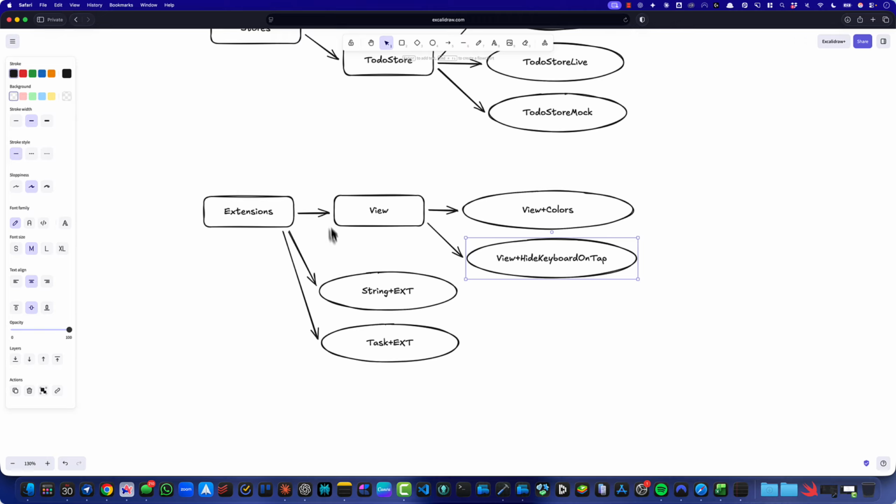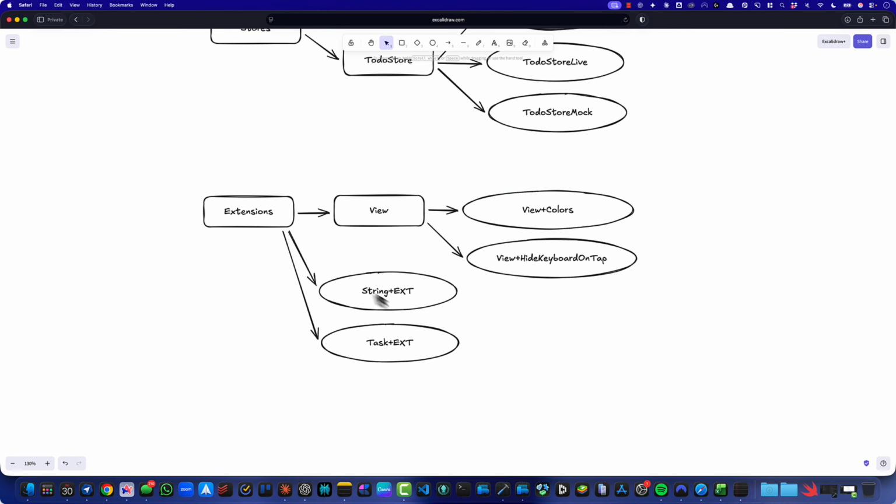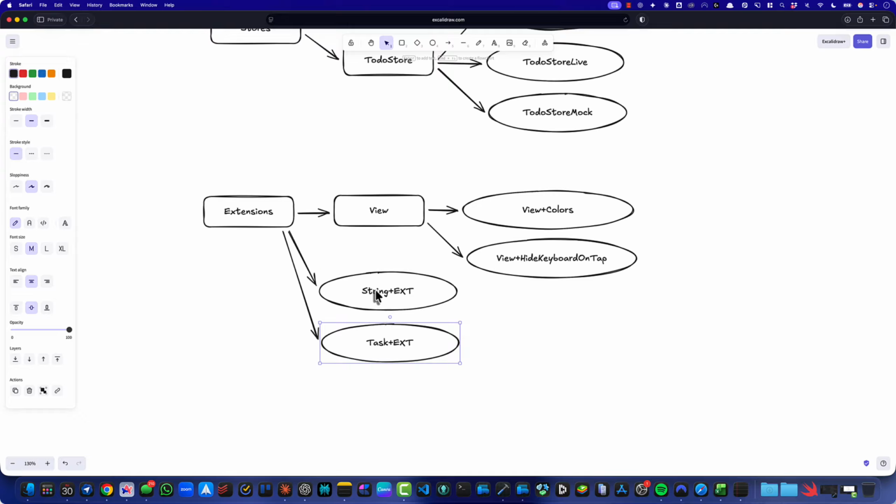And then anything that's not related to views, you'll have it here. Of course, if you have 25 extensions for dates because you're doing a calendar and you need to decouple that, you can create a folder called Date, and have like 7 extensions for date. If it's just 1 or 2 that you're using, you can just have them in a separate file. So extensions for String, for Task, and things like that.